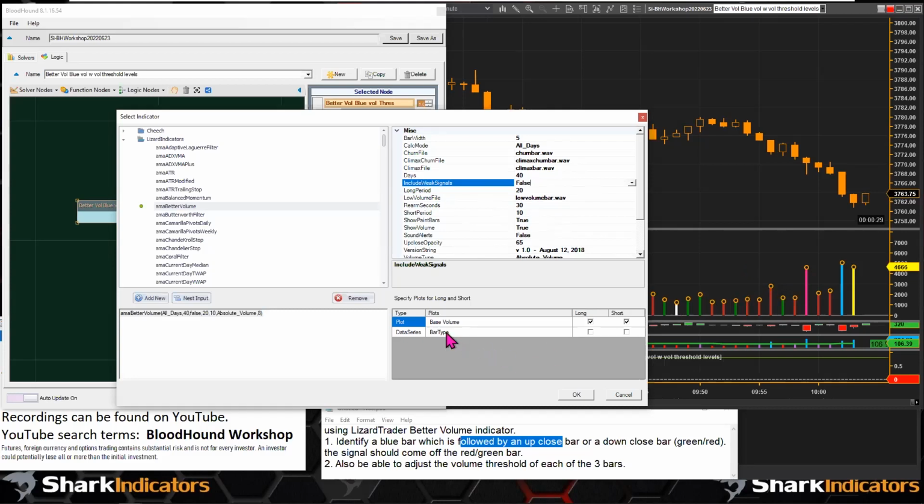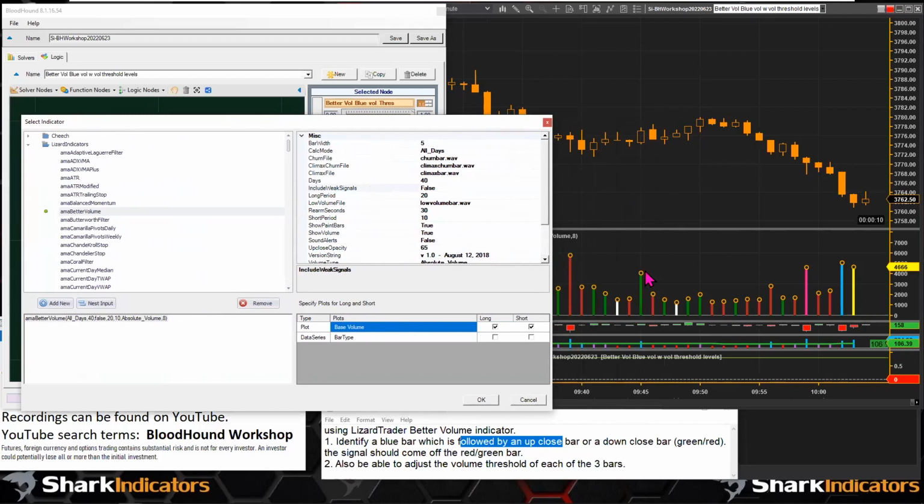And then what we want is the bar type. That's what they call this output. We have the plot, so let's go back to the plot. The plot is the base volume, so that's what we see, the volume here on the chart. That's just the volume levels, or the value.